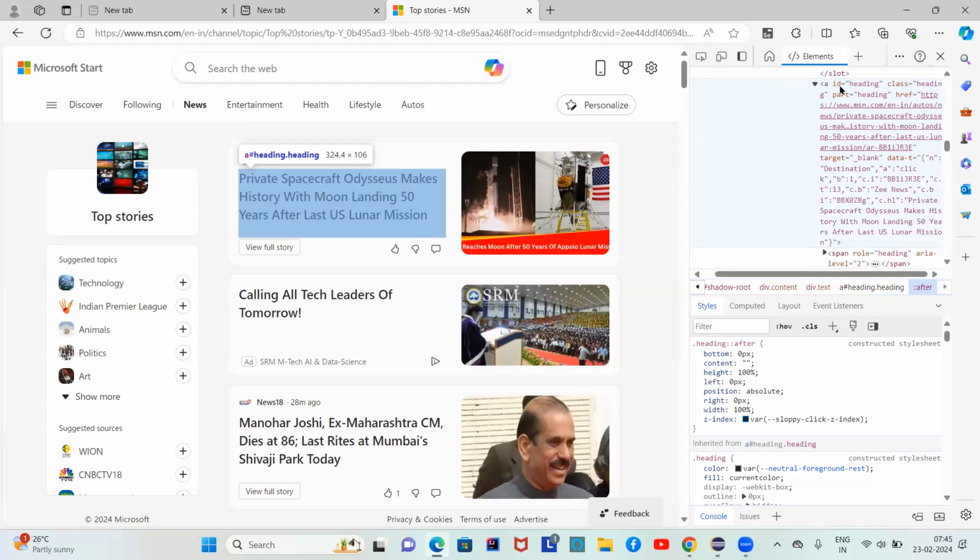Not only is ID an attribute, the class is also an attribute. The href is also an attribute. The target is also an attribute. Whatever is given in brown color indicates attributes. Here the ID is given in brown color. The class is given in brown color. The href is given in brown color. The target is given in brown color.